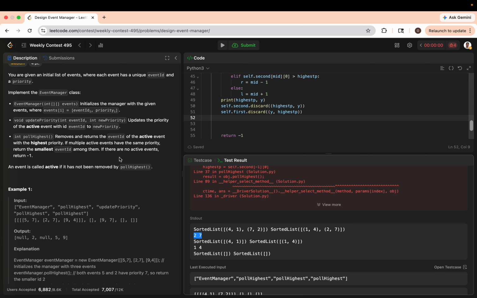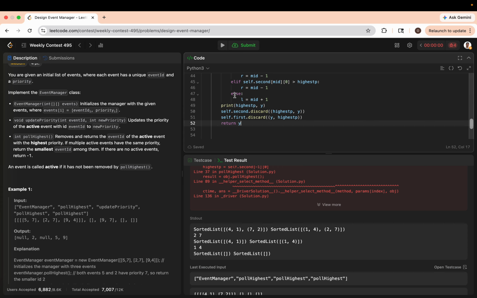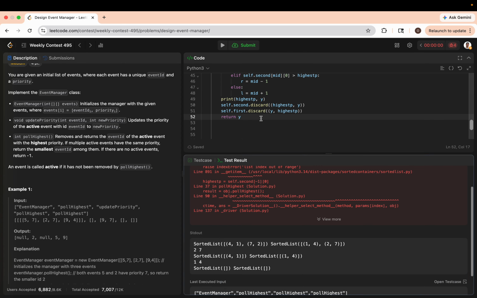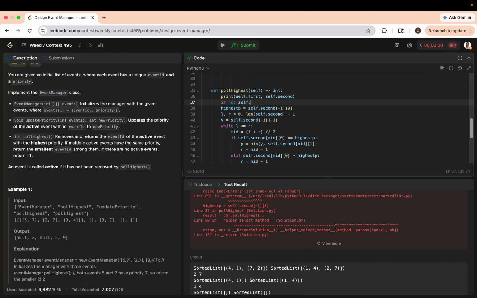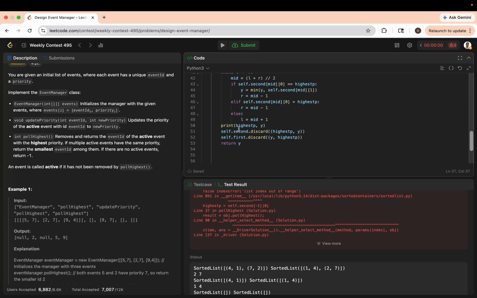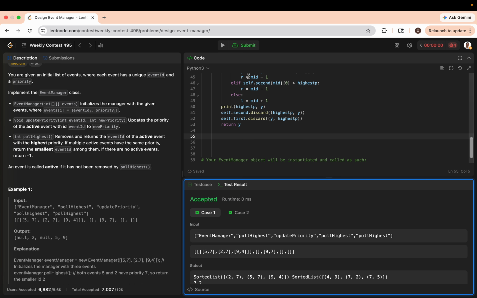So then we just want to return the smallest event ID. So we can just return y. So let's print highest p here. Okay, so if not self.first, because if there's not self.first, then it's not self.second, because both of them have the same amount of elements. They're both being discarded and added at the same time, right? So we don't even need this. So let's run this. Okay, submit it.